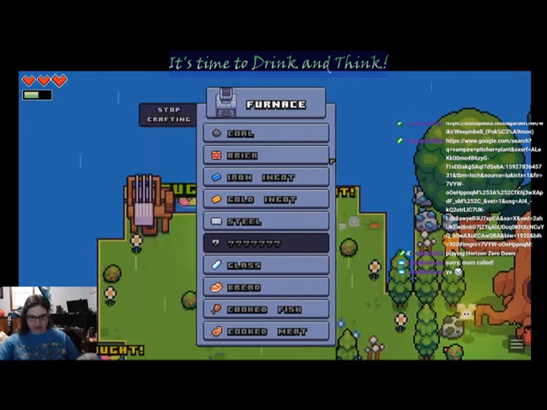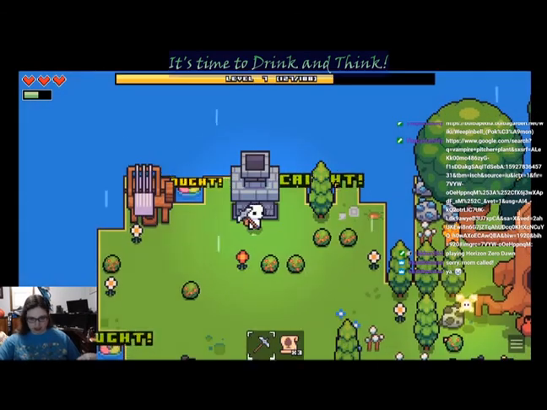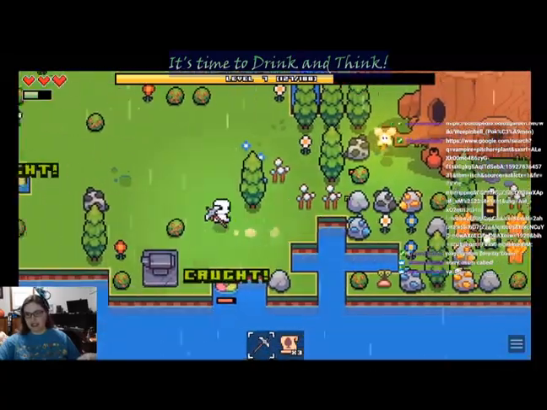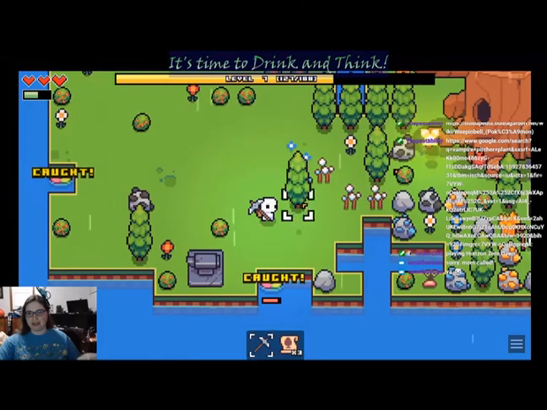Man, I need more trees, guys. Trees are a problem. But I don't want to go over to the Druid's Island to take his trees because he's going to get really mad at me.